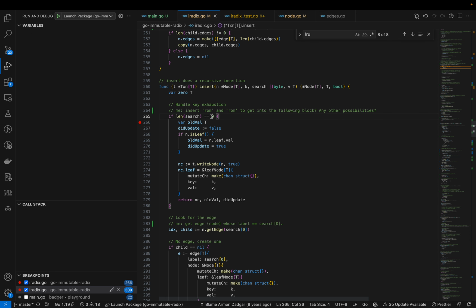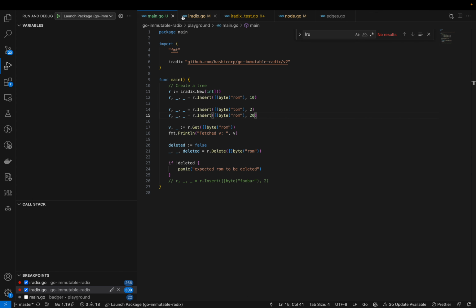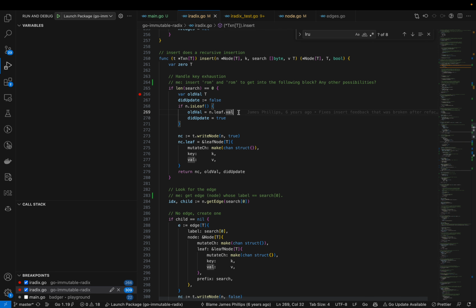So in this case, you will insert this branch. Did update is false if you are trying to update a node that is already a leaf. There might be scenarios where you're trying to update a node that is not a leaf. You can try those possibilities out, but you are keeping track of the old value that used to be there. In this case, if I'm not wrong, the old value used to be 10, so you're recording that here, and you're just setting did update to say that I did an update for my leaf value.